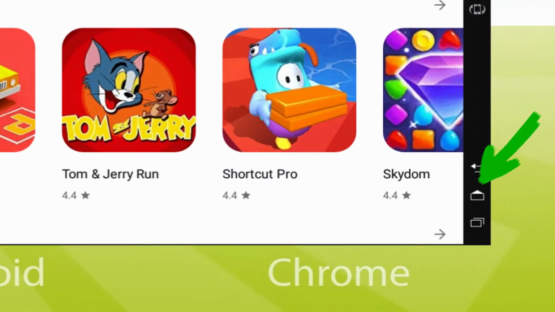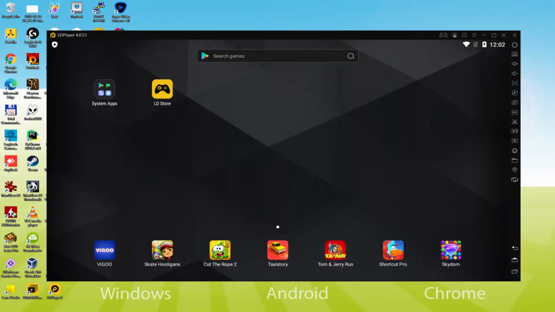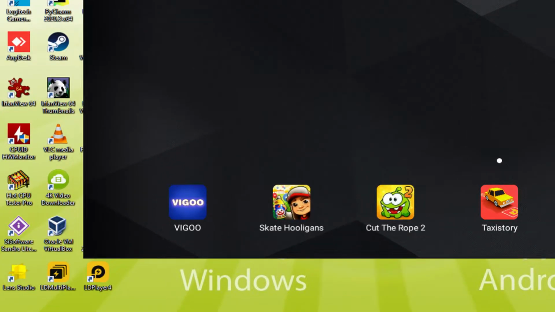clicking this icon that I'm pointing out in green color. Before we carry on, as can be seen, it created two icons right here on the PC desktop: the LD Player and the LD Multiplayer. Note that the LD Player software icon is definitely the only one we are focused on.